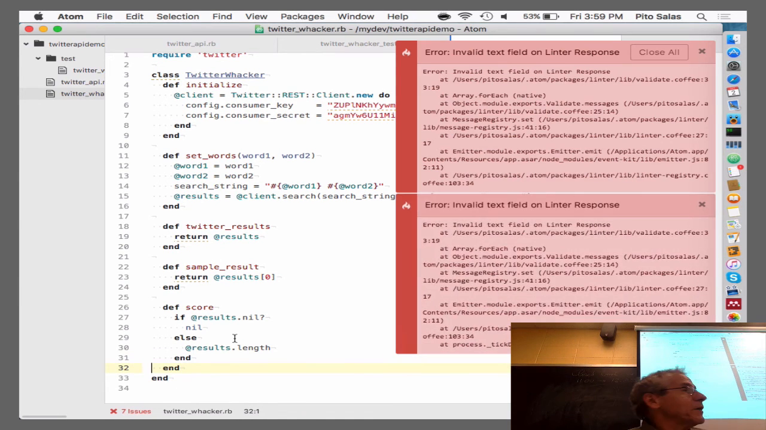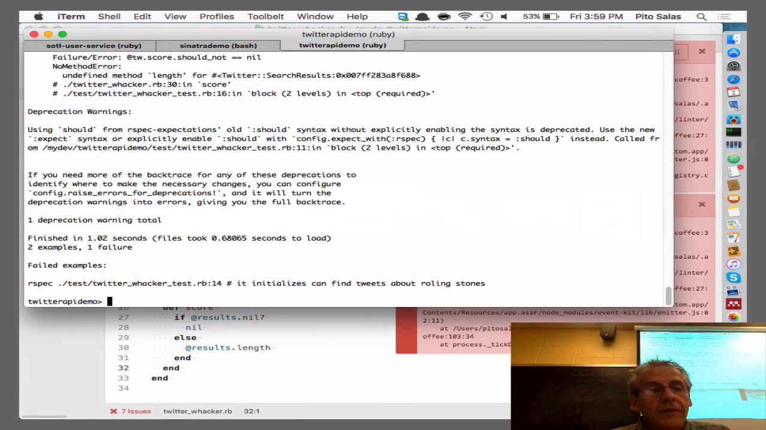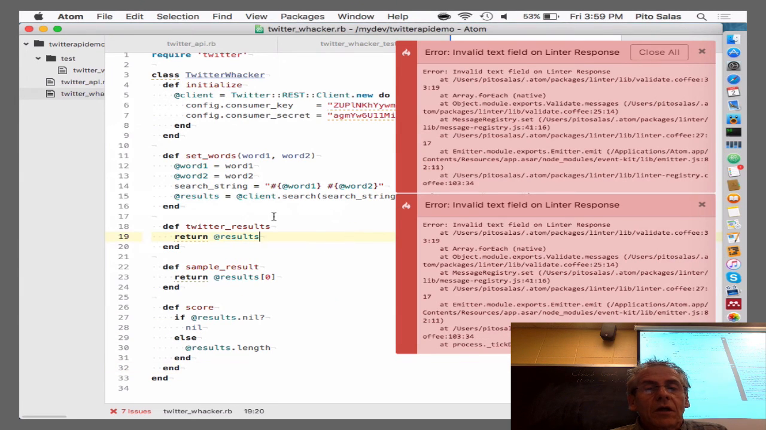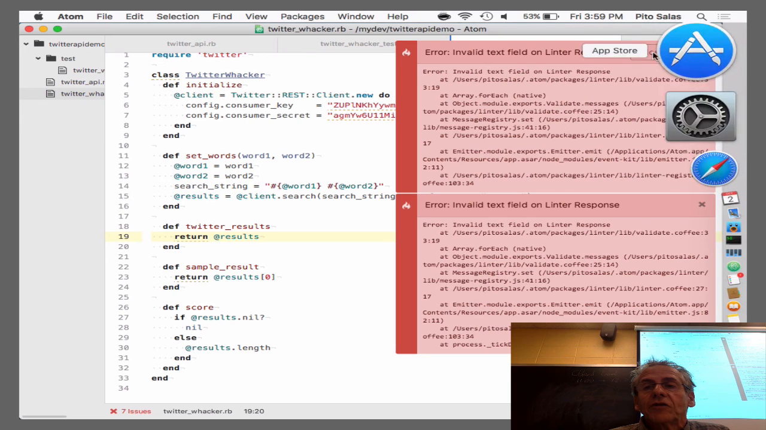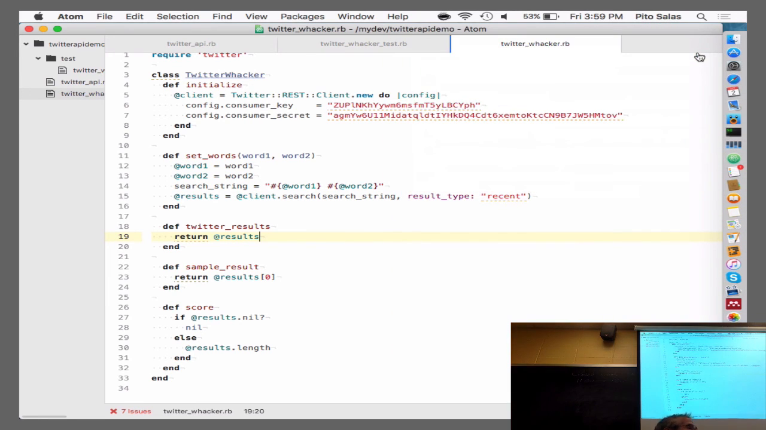Okay, so now my score calculation says return nil if there's no words, and otherwise return how many results you got. That's my idea of a score. It may not be right. I run it, and I still have a failure because length is not. Okay, got it. So the results that this thing returns is actually not an array, as I assumed. Anyway, I'll stop here. But you see the process.